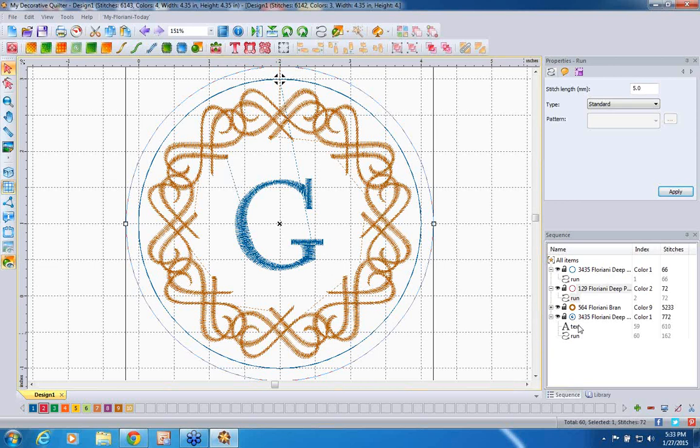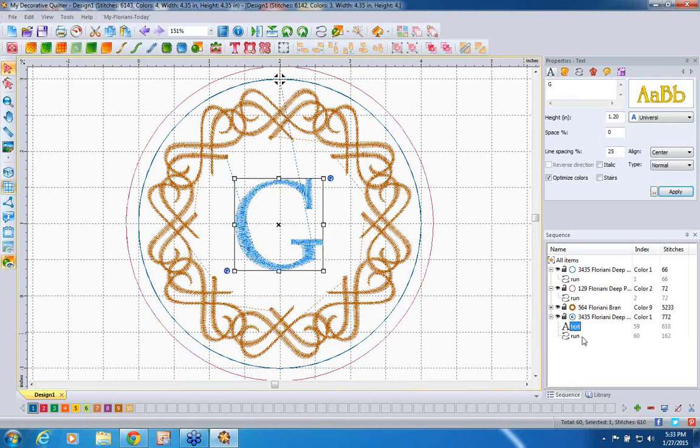So I'm going to come over here to my sequence view. I've got two things stitching out at the end. The first one in blue is going to be the text. The second one's going to be the run. We're going to keep our run in blue. So in our sequence view, I'm just going to click on the text item there, which is going to select it. I also could have come in here and selected it here, but this is a little more precise. And I'm going to change that to the same color as our Decor, which was the brand color.